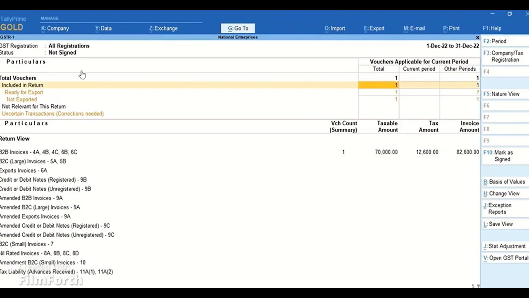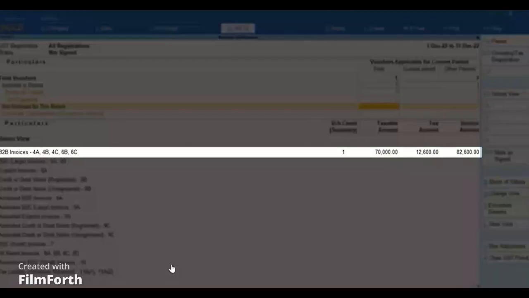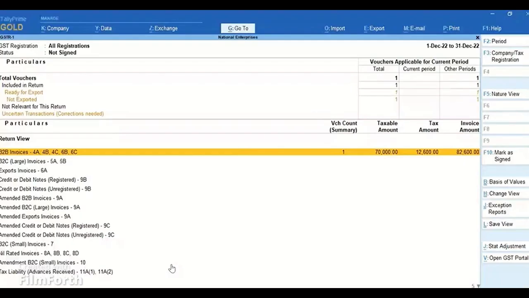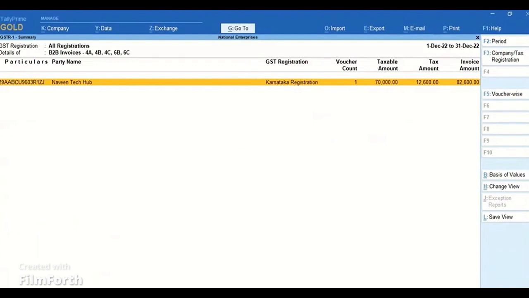Another enhancement we have done is, now when you go to this triangulation report, you will see some bifurcation is done, and it will also show you the total number of vouchers and current period, other period in a columnar format. So now you can see this particular transaction, which is now showing in the month of December return. Hope this is useful.